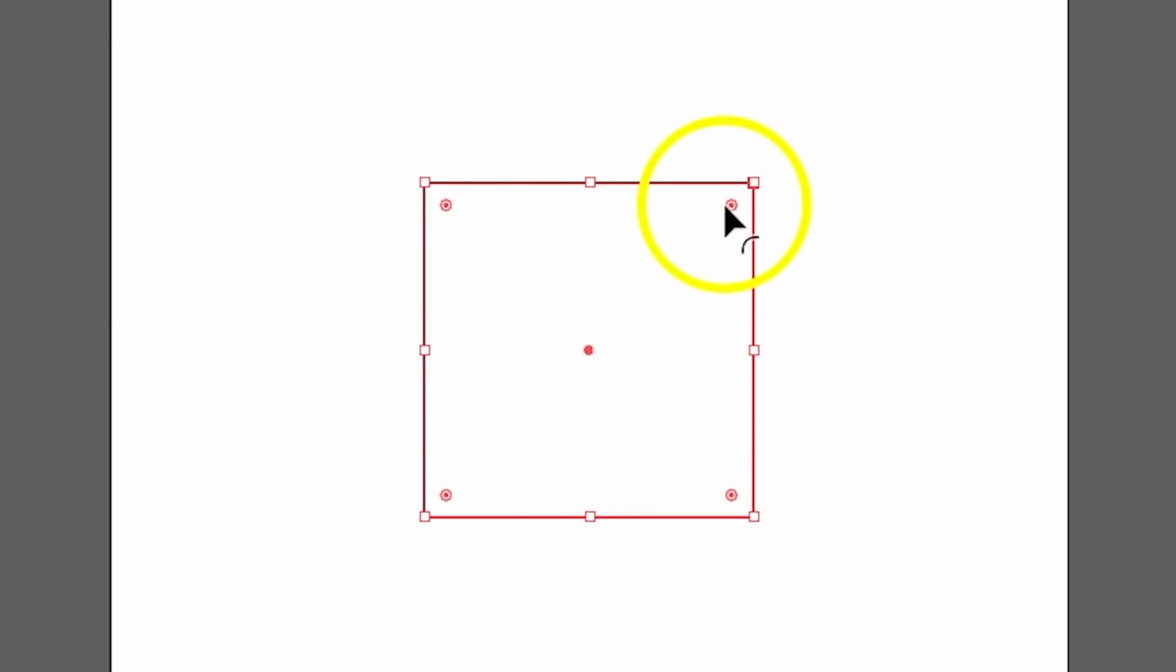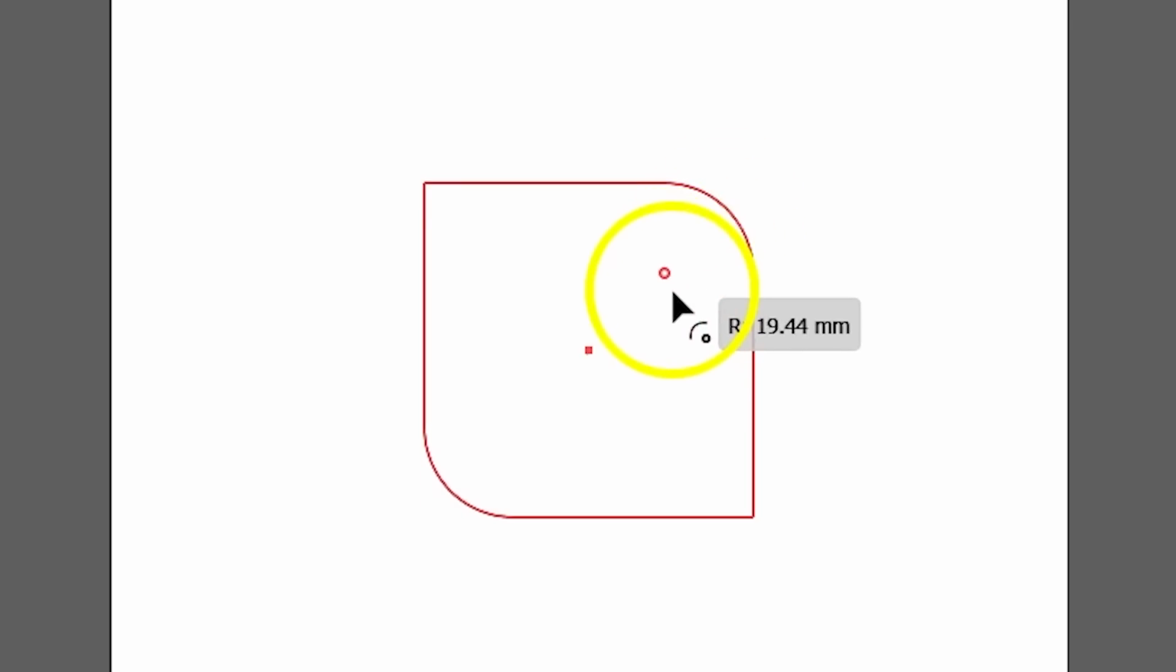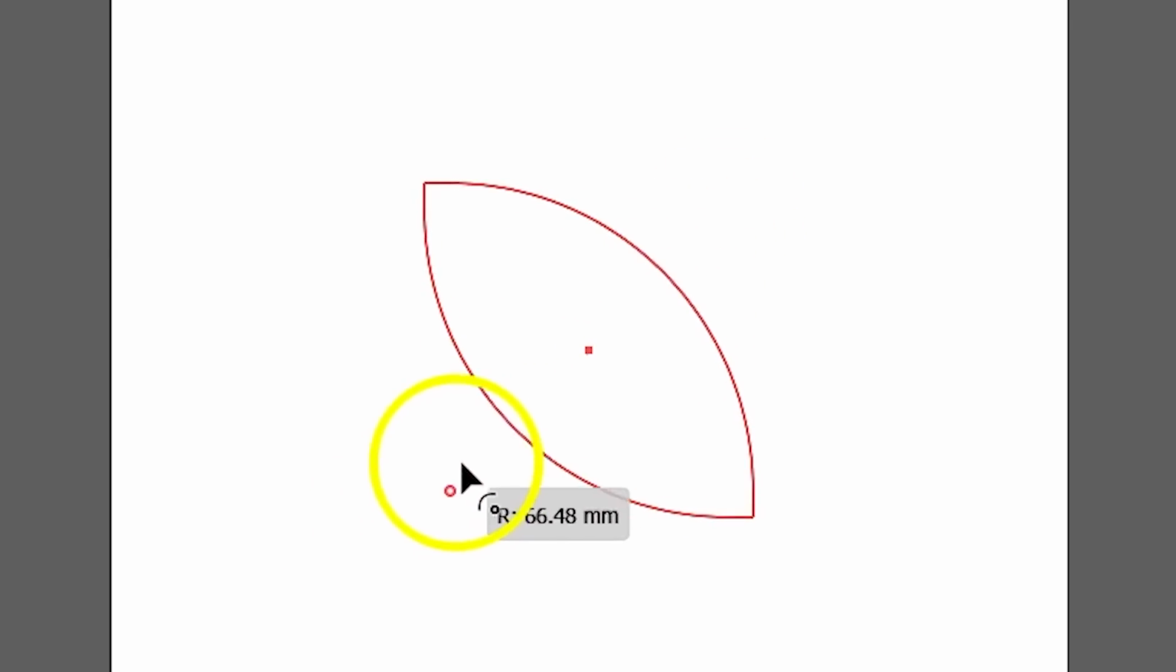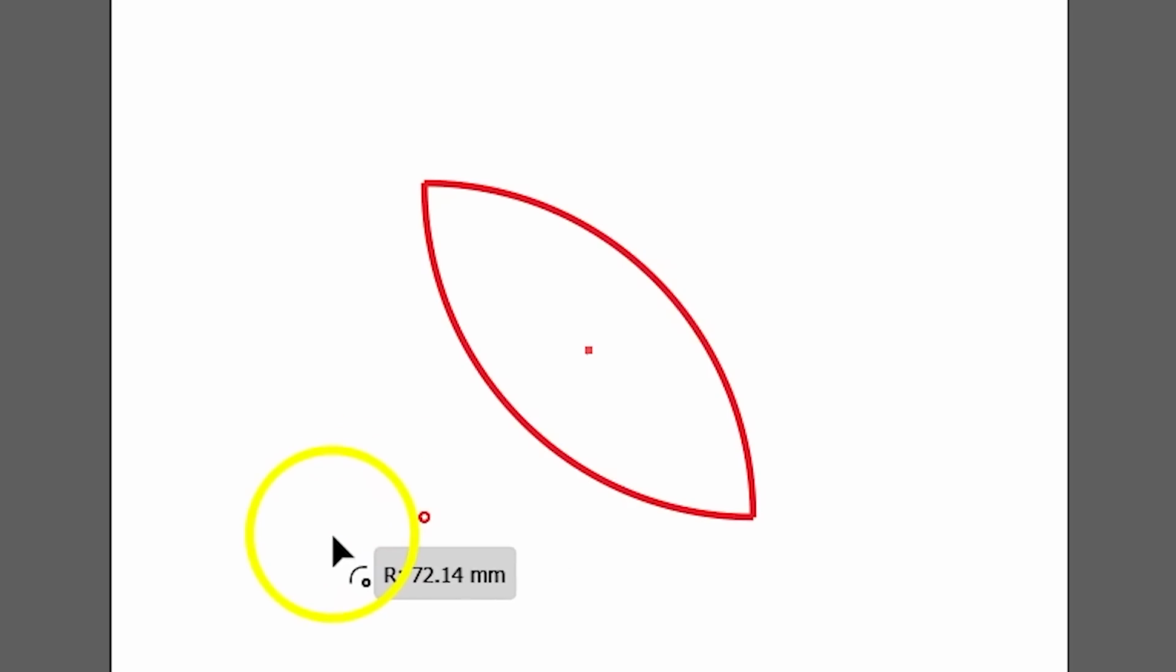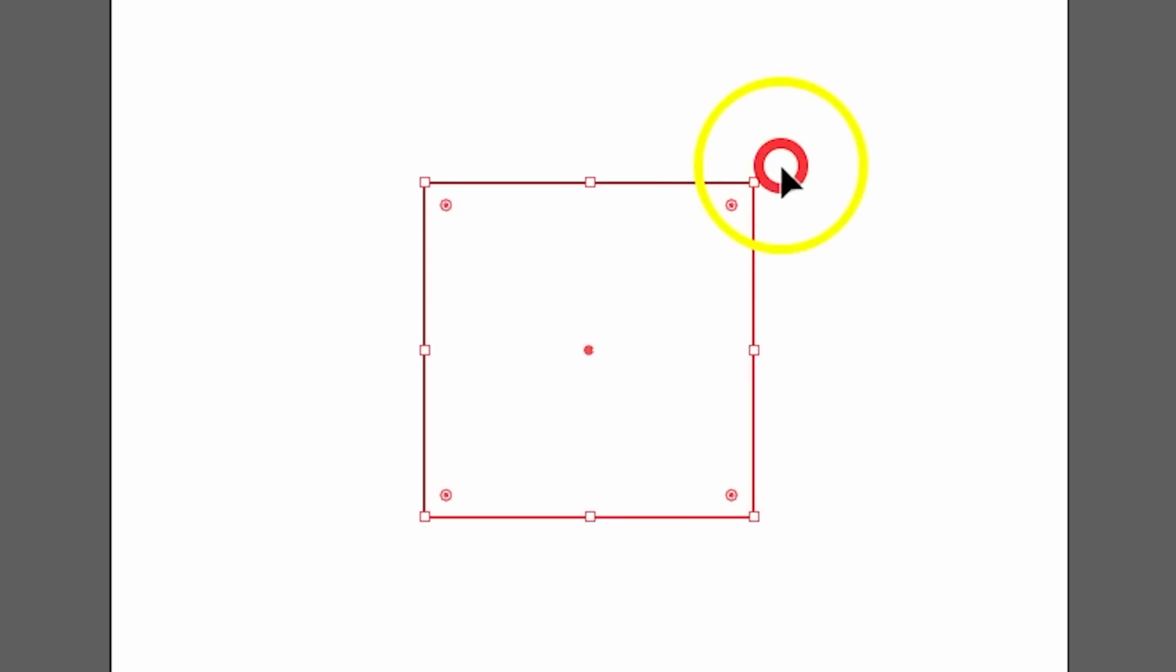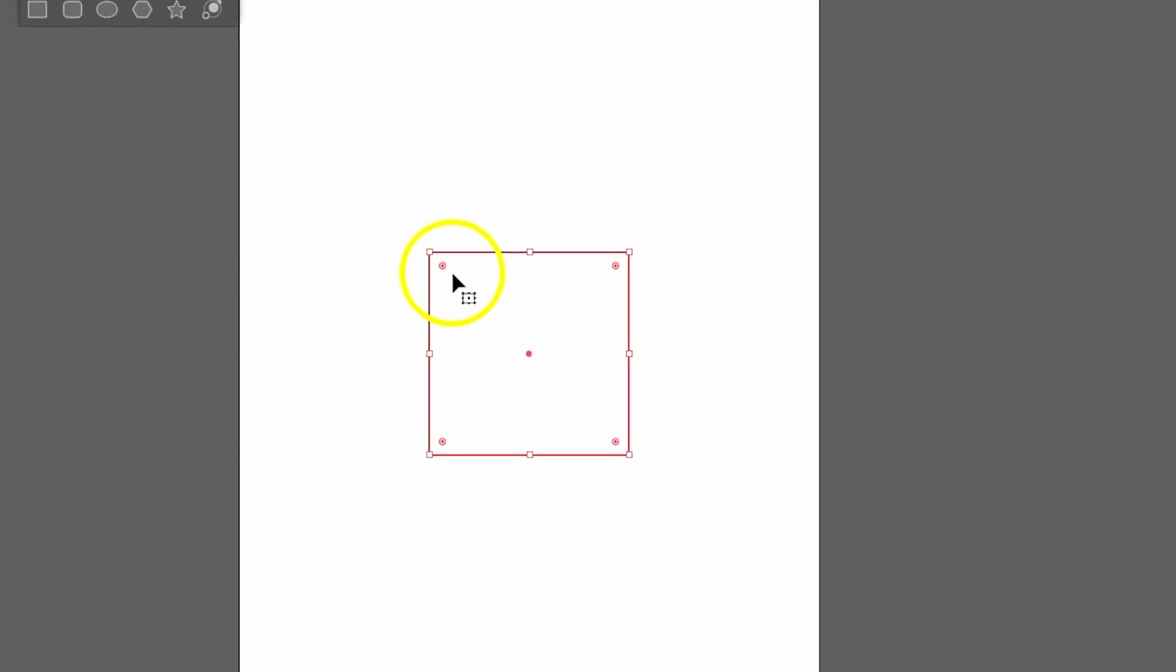Let's say this time you only want radius on 2 opposite corners. For that, click on one corner circle first and then hold Shift key and select the other corner. Now, when you click and drag from any one of the selected circles from any of the 2 corners, it gives radius to only those 2 corners. Same way you can do it for other corners. Try it yourself this time.